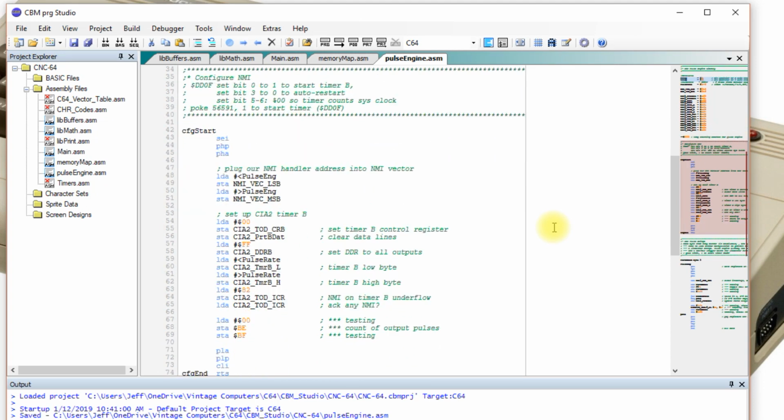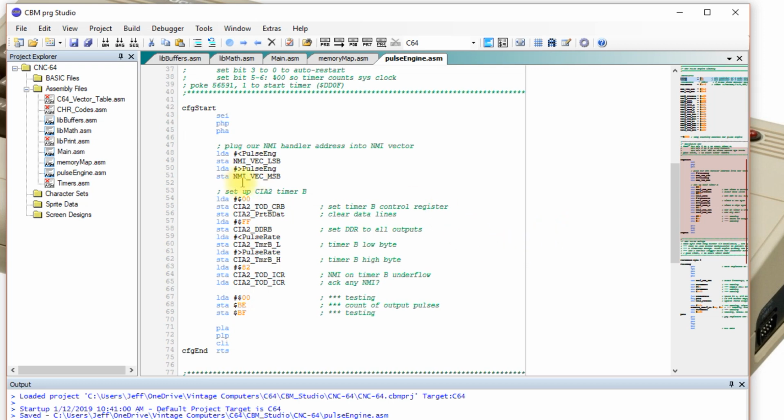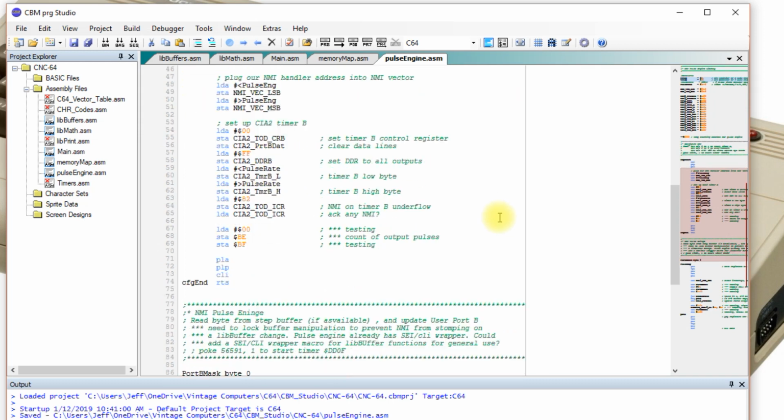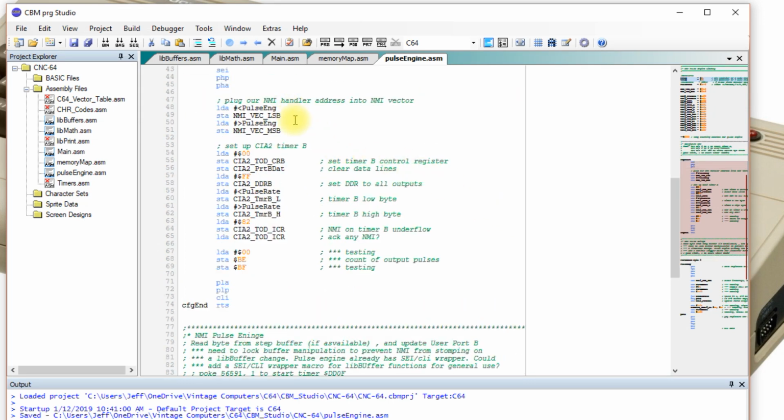So we have a configuration section here, and for this configuration section we don't want any other interrupts running while we're doing things, so we're turning off interrupts. We're going to save the registers, and we're changing our interrupt vector here to point to our pulse engine. We're setting up the CIA2 timer B to be what we want, and then we have a little testing code here.